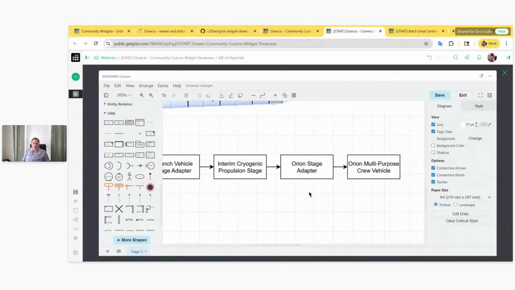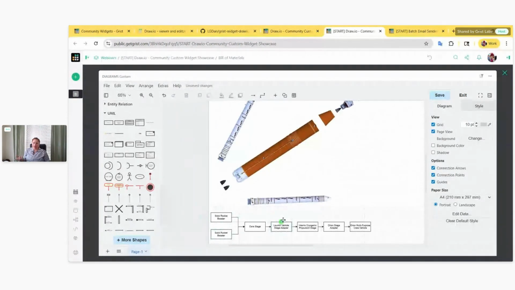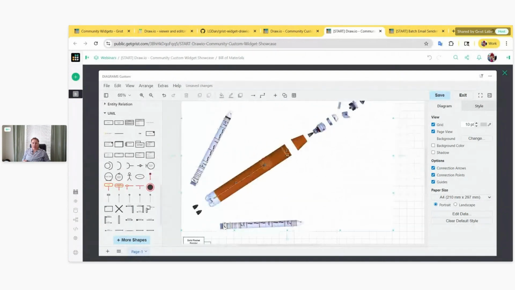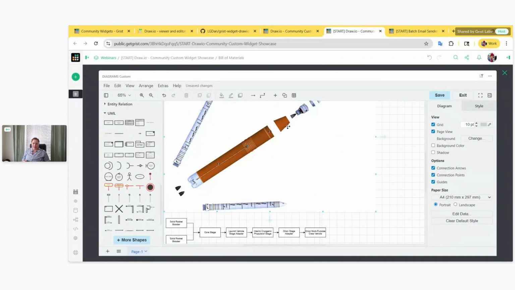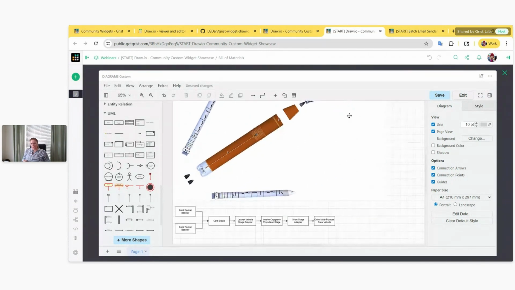Okay. Let me zoom out. And now we can see that I've got basically a box to represent each part. So we've got the 2 solid rocket boosters, you have the core stage, and then launch vehicle adapter, interim cryogenic propulsion stage, etc. And so I just used the little boxes to represent them.